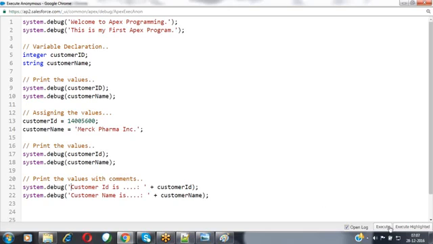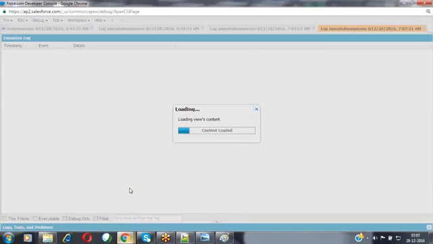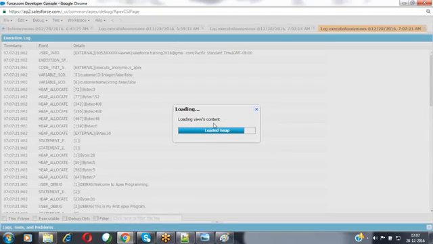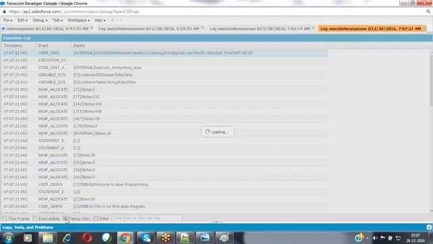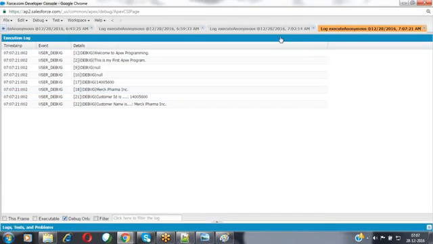Now let's execute the code. Click on execute. The request has been sent to the server. The server is loading the debug log file for you. Once the debug log file is opened, click on the debug only checkbox. Now it is providing the information that the customer ID is so and so value and the customer name is so and so value. Now it is giving some clear information to us.